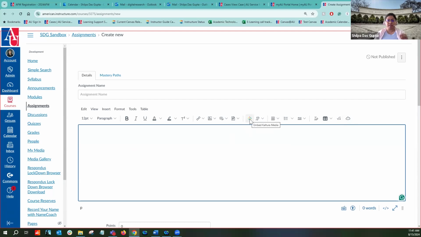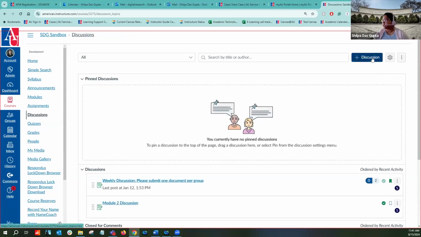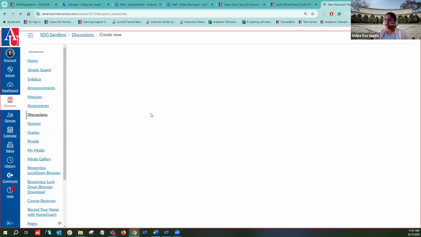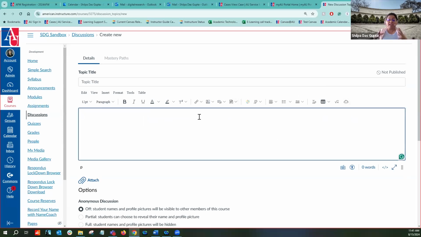If you have content that students might need to be able to answer or take this assignment, you can integrate your videos as part of the assignments as well. Same thing applies to discussion. Go to the plus discussion button, and again, the same rich text editor box opens up with the same kind of options. So wherever you see the rich text editor box, you have all the embed options that we just discussed.